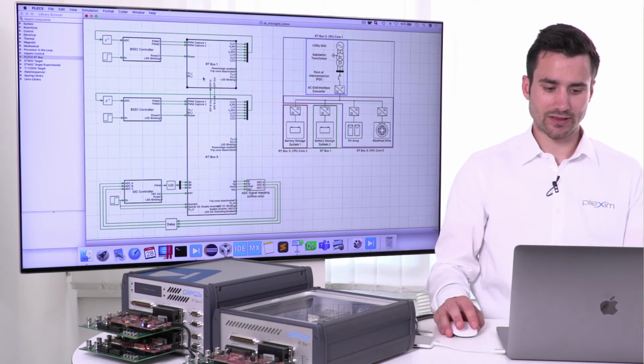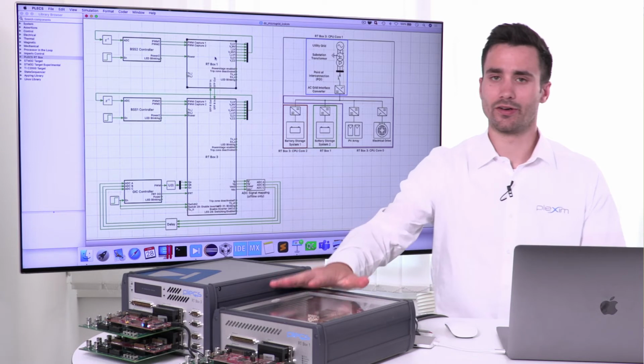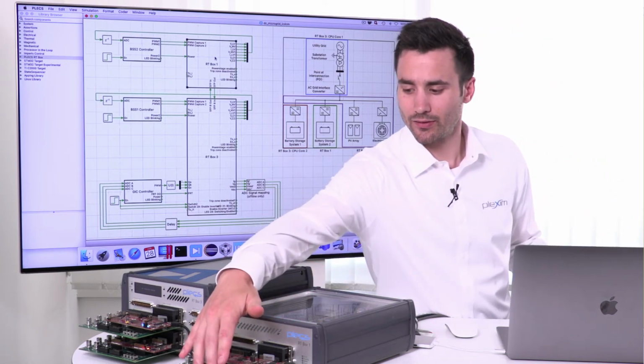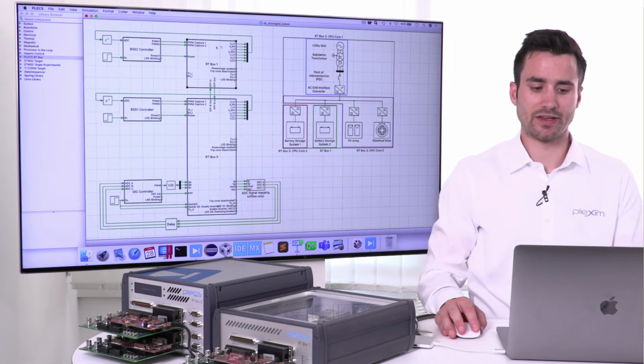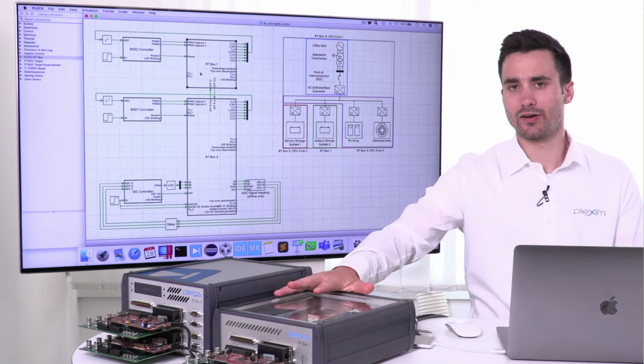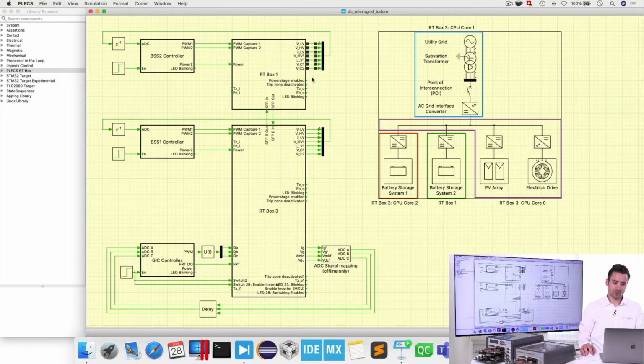So for example, you can see that here on the Rtbox 1 we have connected physically a microcontroller. So the microcontroller will then execute here the controller of this battery storage system that is emulated by the Rtbox 1. You can see that we need to provide different voltage and current measurements to the ADC of this microcontroller. The microcontroller will then send back new PWM signals that are connected to the digital ins of the Rtbox. And so you can easily identify the flow of information between the different hardware targets.